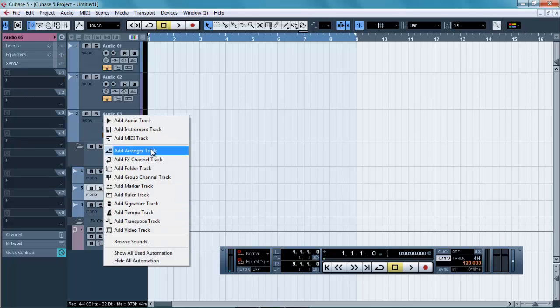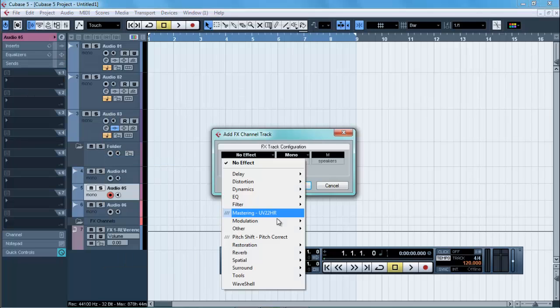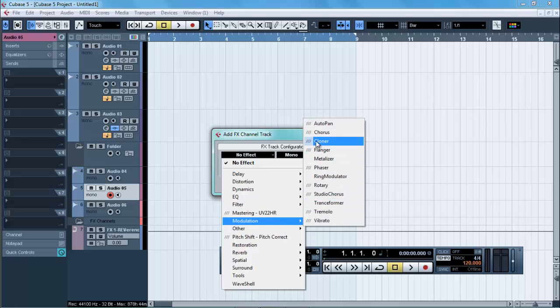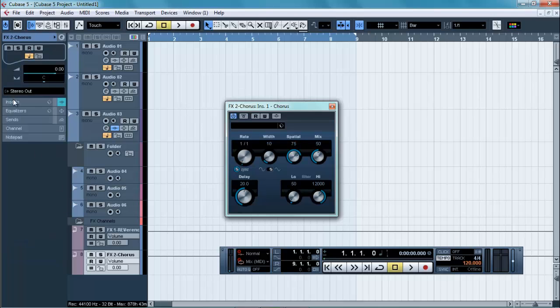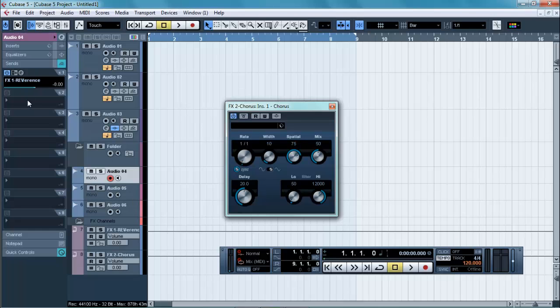Now let's add another effects channel track. Let's go right here, some good old chorus. Let's say we want some good old chorus. Go to chorus right here. Okay, now we can do the same over here, add some chorus, and we do the same.